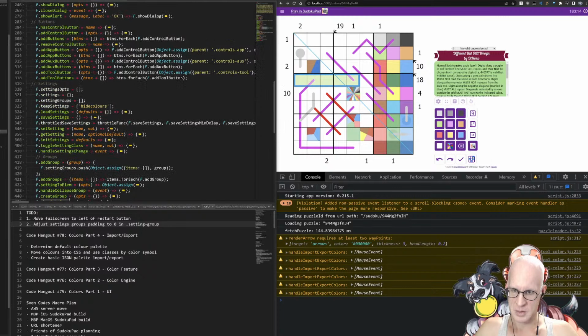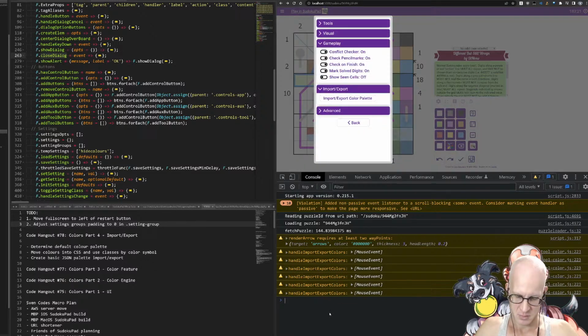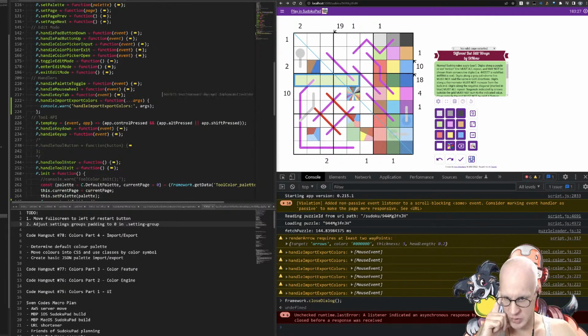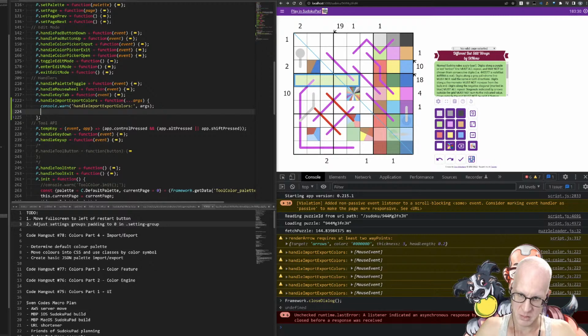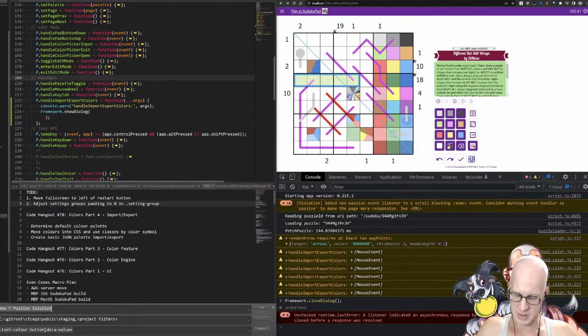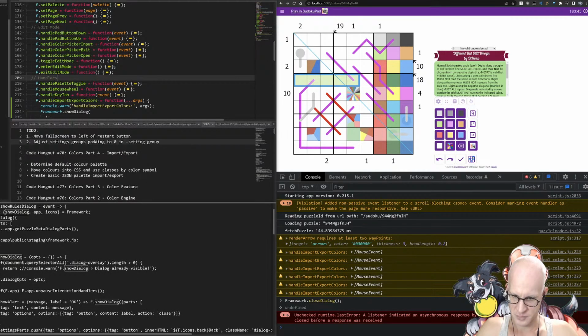How do we close settings? I think it might just be framework.close dialog. Yeah. So we probably can just show a new dialog. And I haven't done that in so long. I'm gonna look up exactly what the syntax is. I should document my things.